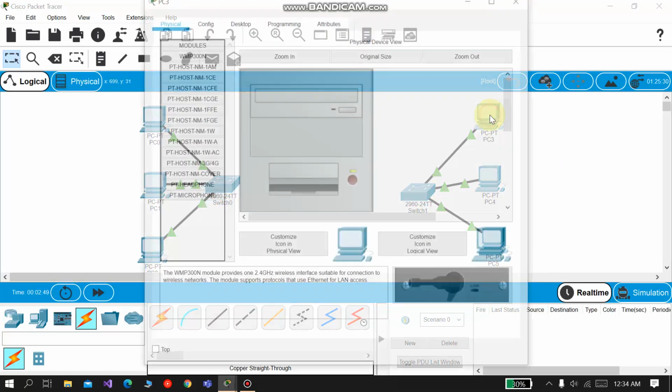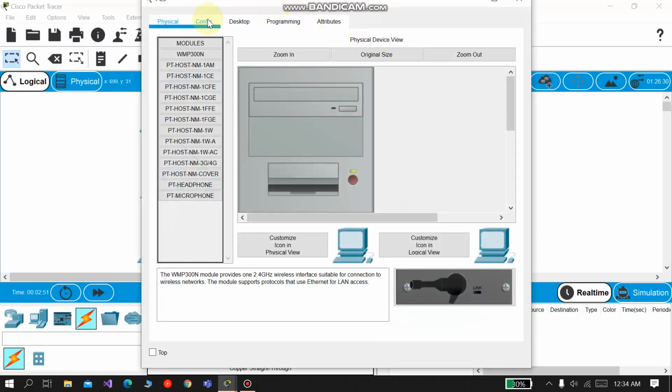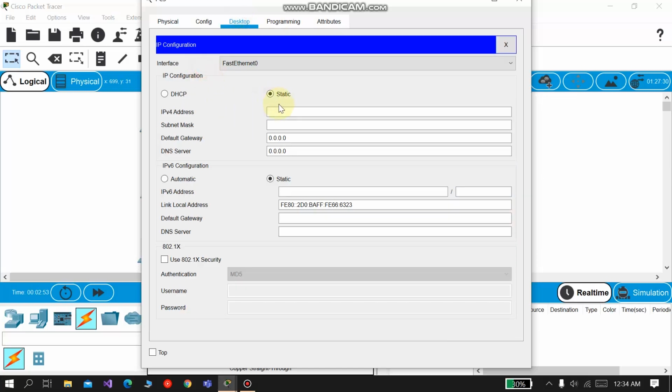For this local area network, we are going to change the IP addresses for these PCs. We're going to use 192.168.1.1. We're going to change the default gateway again to .4.